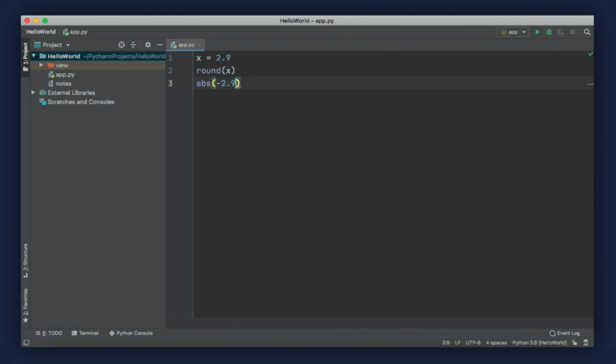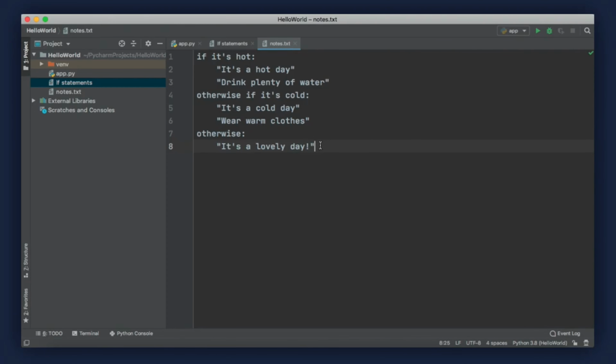Here's an example. Here in this text file, I have a few rules for our program. If it's a hot day, we want to tell the user that it's a hot day and drink plenty of water. Otherwise, if it's a cold day, we want to tell the user that it's a cold day and wear warm clothes. Otherwise, we want to tell the user it's a lovely day. So let me show you how to write a program that simulates these rules.